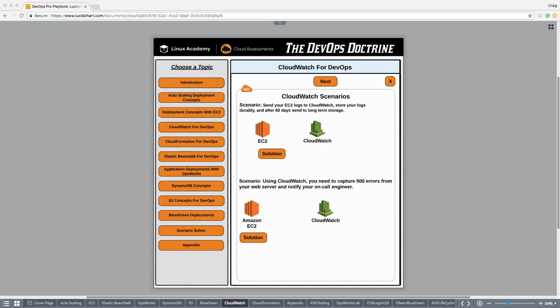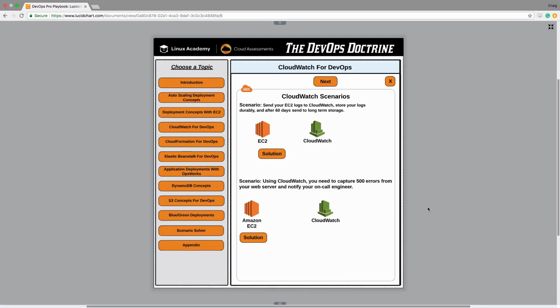All right, welcome back. In this lesson, we're going to talk about a couple of our scenarios in the scenario solver for CloudWatch. So we're starting on the scenario solver page for CloudWatch Scenarios, but again, this can be found on the left toolbar. As I said in the introduction video, I'd say probably give yourself 2 to 3 minutes for these scenarios. Read the scenarios, start thinking about it, maybe jot down some ideas and some solutions, and ultimately decide on a solution for each scenario.